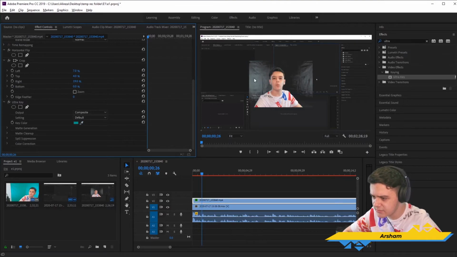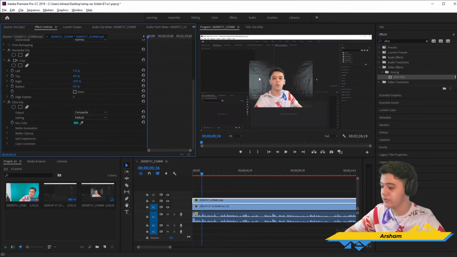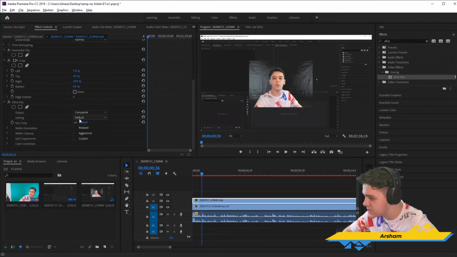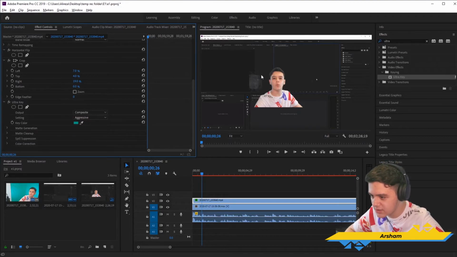And as you guys can see, it's kind of weird, right? You still can see some fuzziness because of my softboxes shining the light on the green screen. So what we want to do is go to settings and we're going to go to aggressive. Much better, right? So most of them are gone. There's still a bit over here, but we actually can fix that.